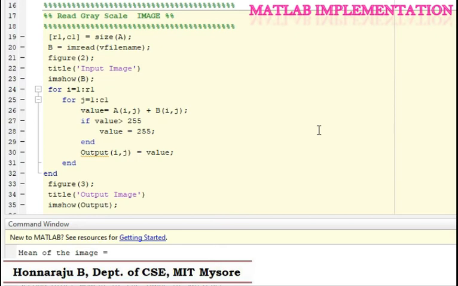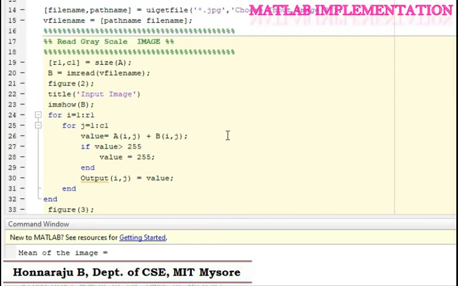There's one more way: multiply the resultant value by 255 and divide by the max gray level value. There also we can map the intensity value. But in this program, I have mapped into 255.